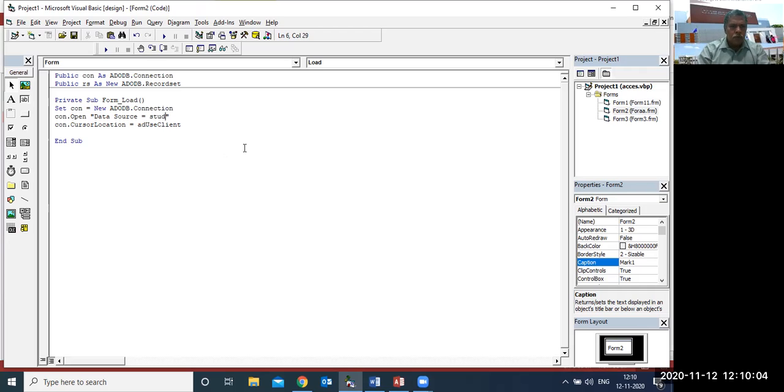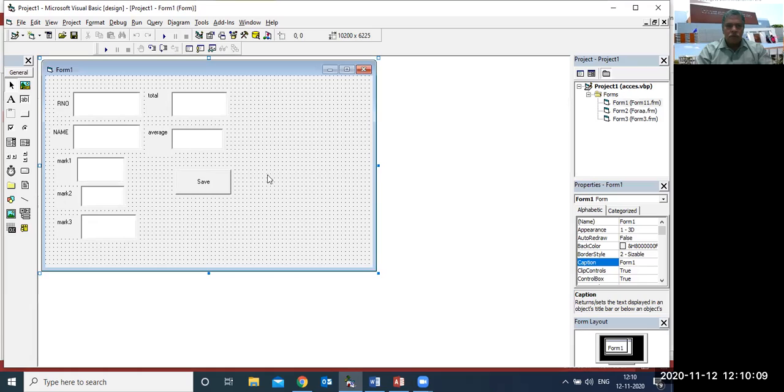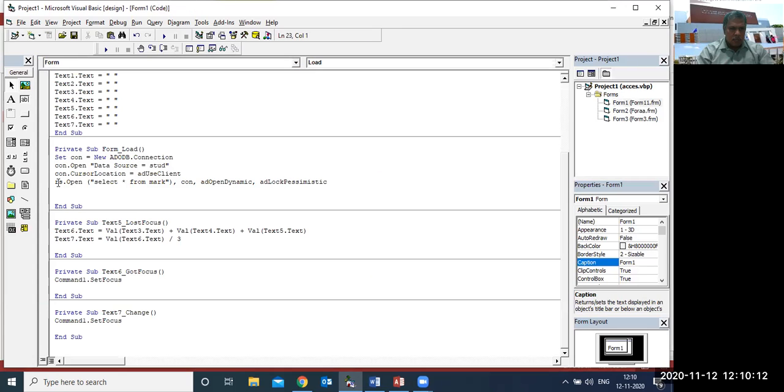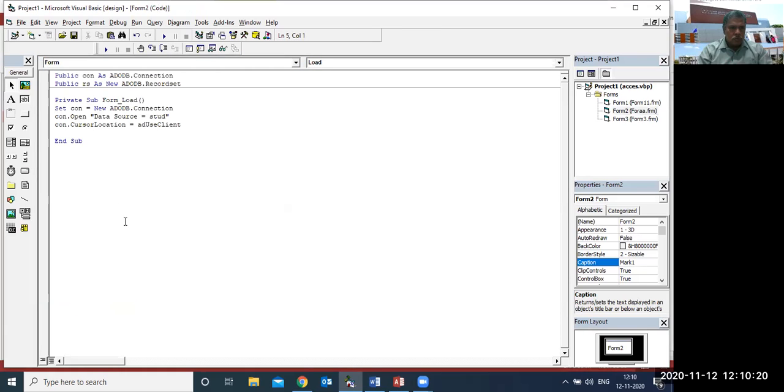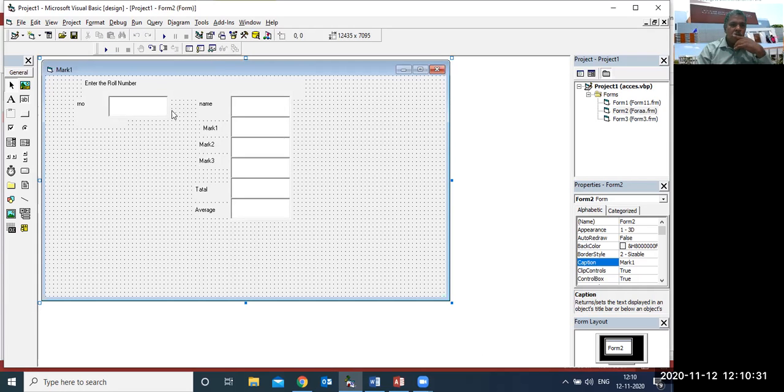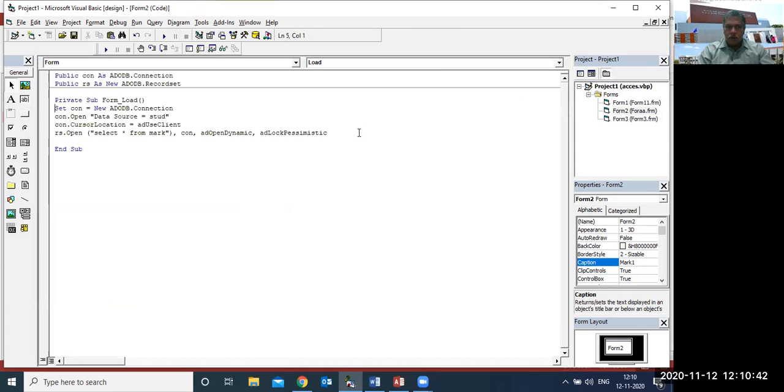STU. Okay. What another thing? I have to set the record set. I have set the record set here. The same thing I can copy and put in form 2. In the form load itself, I put the record set. But what we have to do is, after this roll number entering, you have to set the record set. So don't put it in the form load.